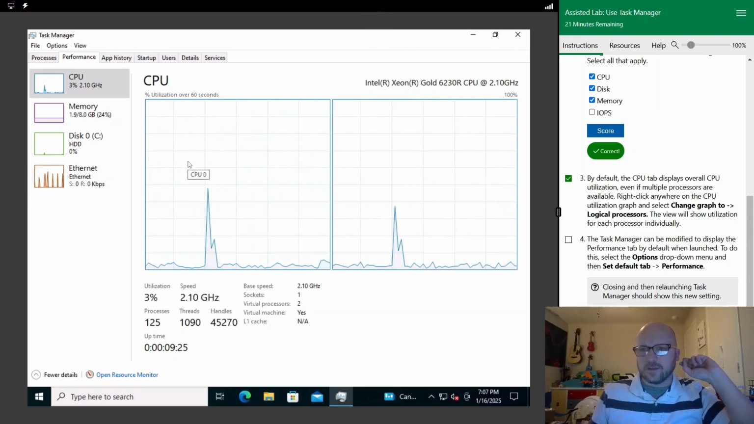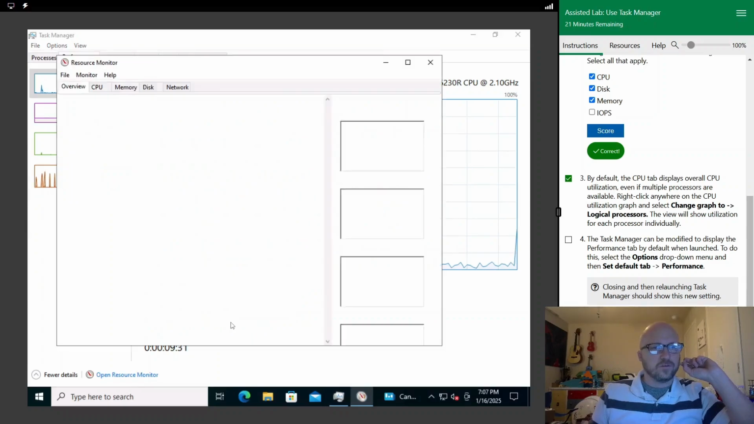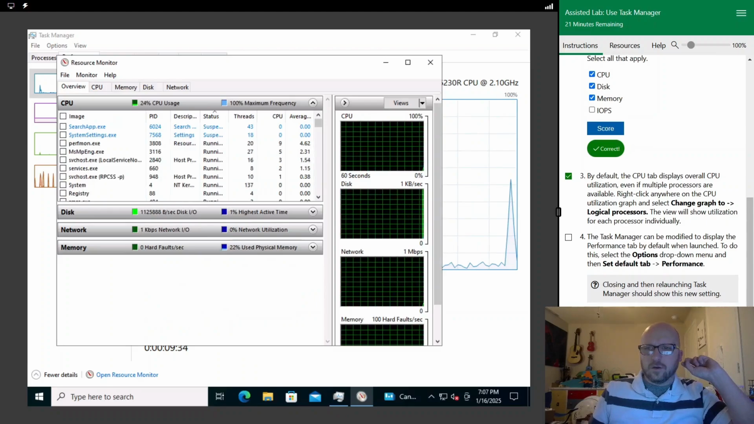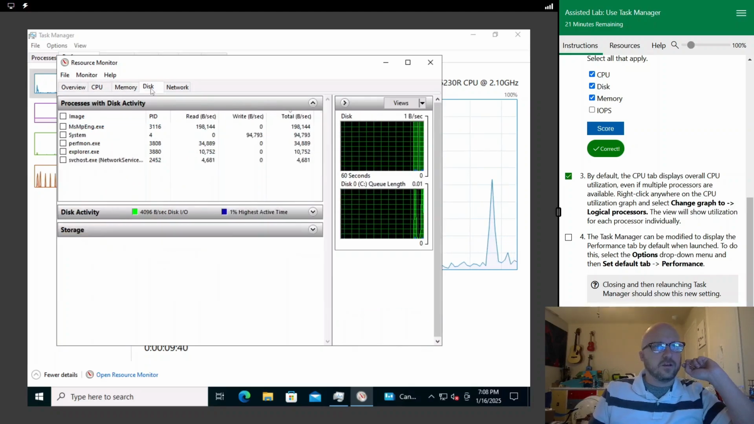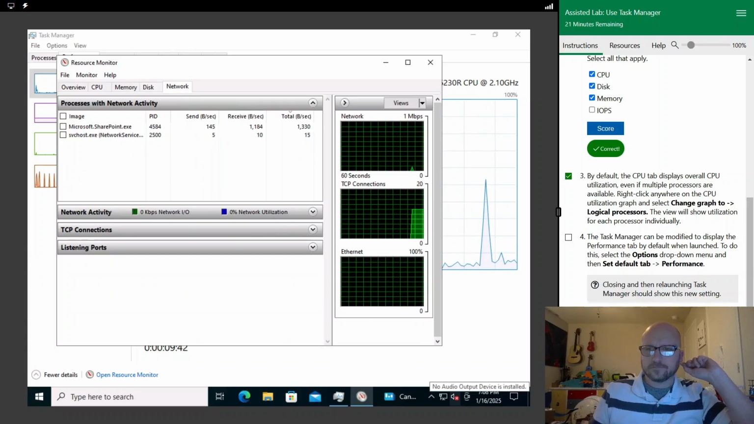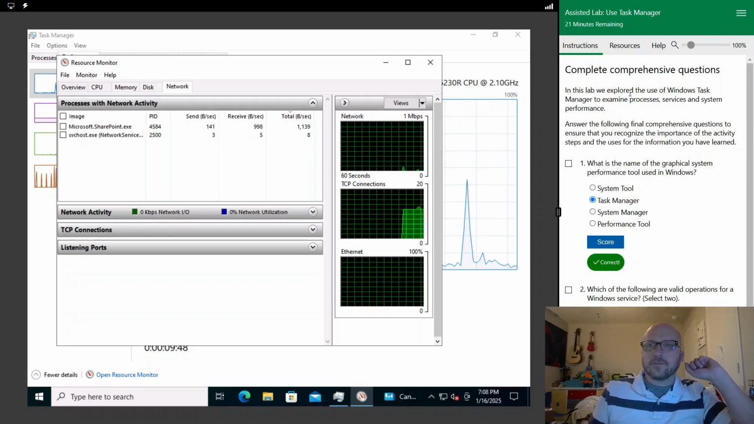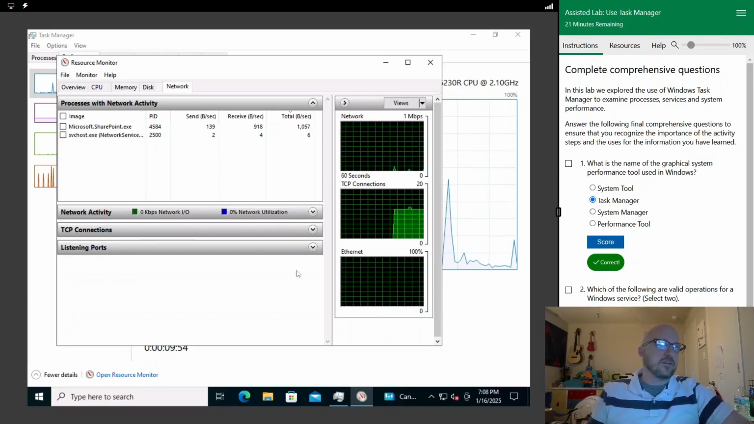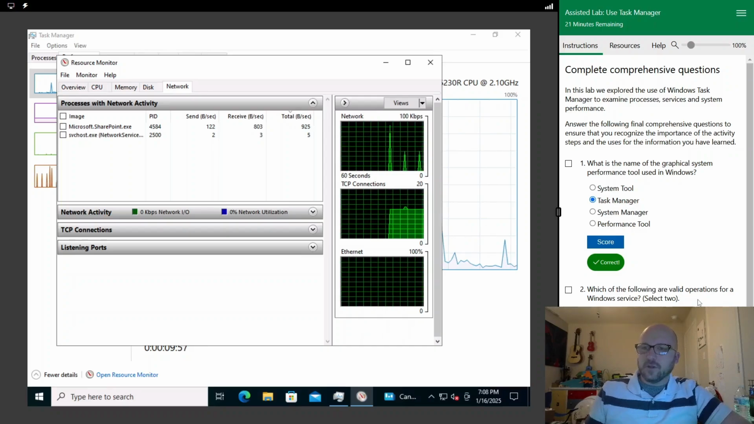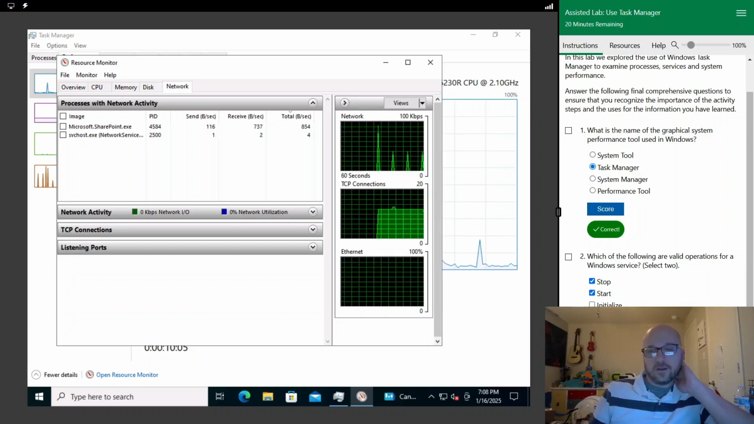Click the Performance tab, select Open Resource Monitor. Down here, Resource Monitor will show you your resources. There you go, CPU, memory, disk, and network. All right, so what is the name of the graphical system performance tool? Task Manager, that thing we've been using this whole lab. Which of the following are valid operations for a Windows service? Stop and start. Although initialize and terminate sound a lot fancier.